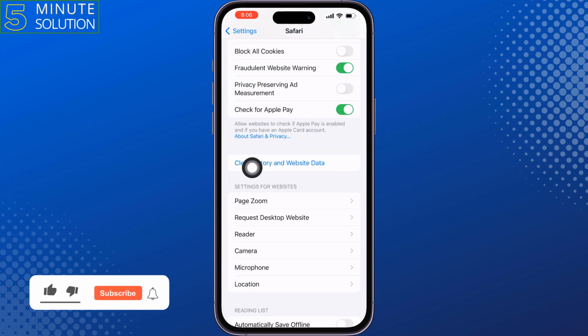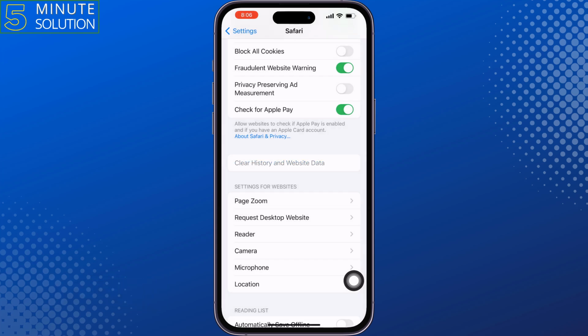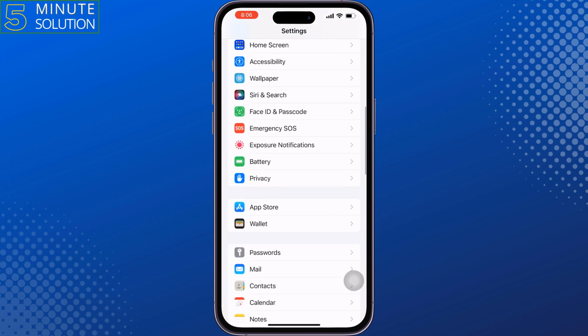Now tap on Clear History and Website Data, tap on Clear History and Data. And this is how we can delete search history in Safari on iPhone.